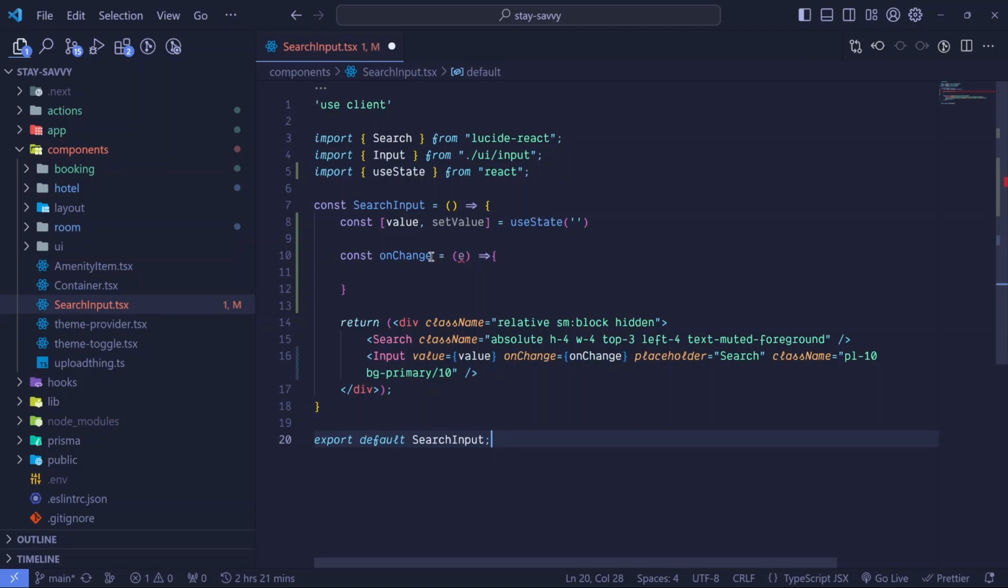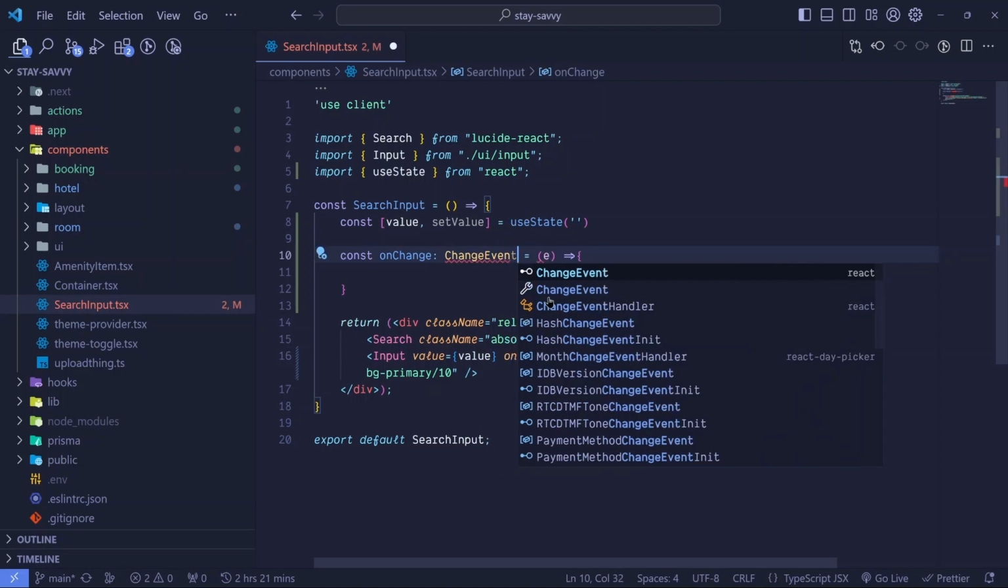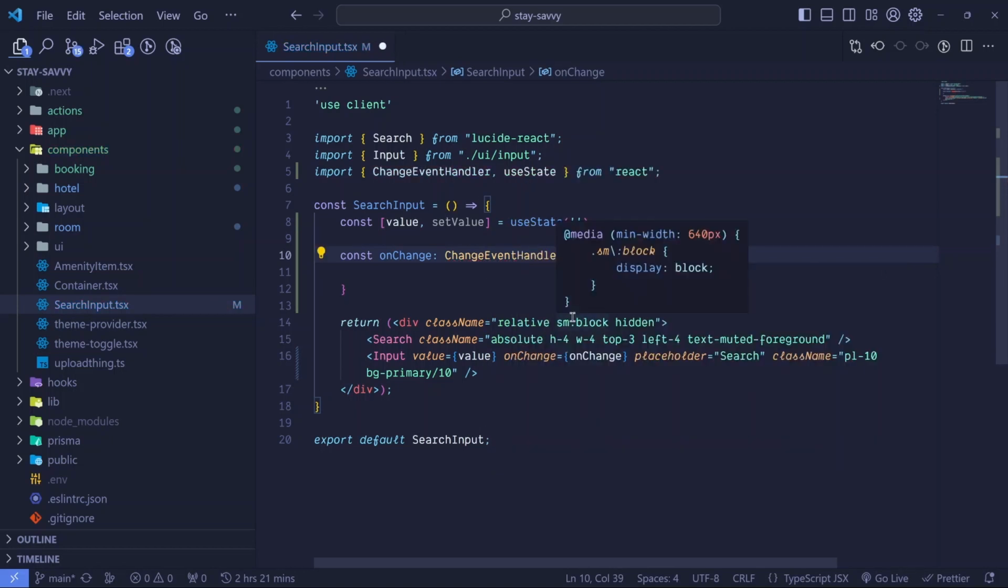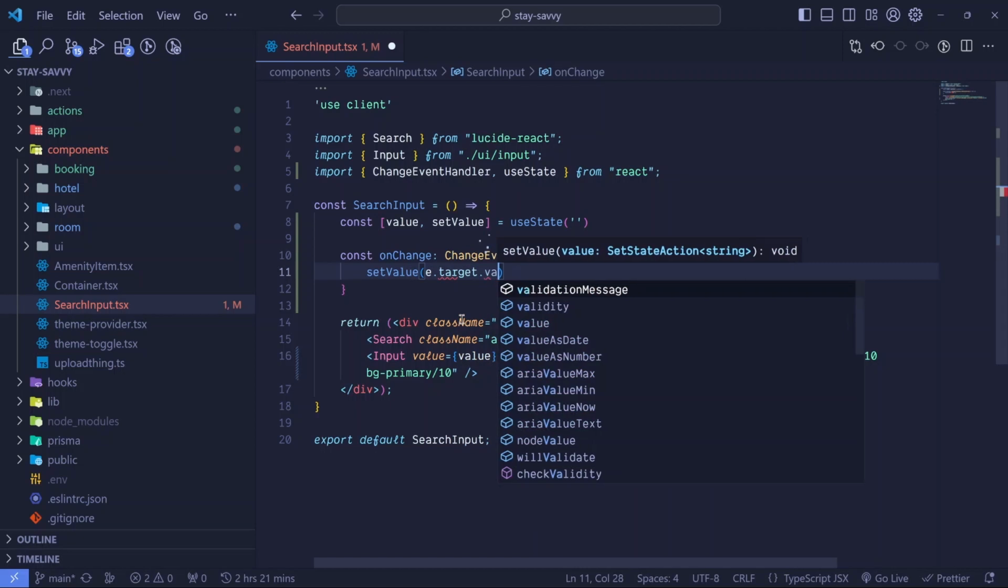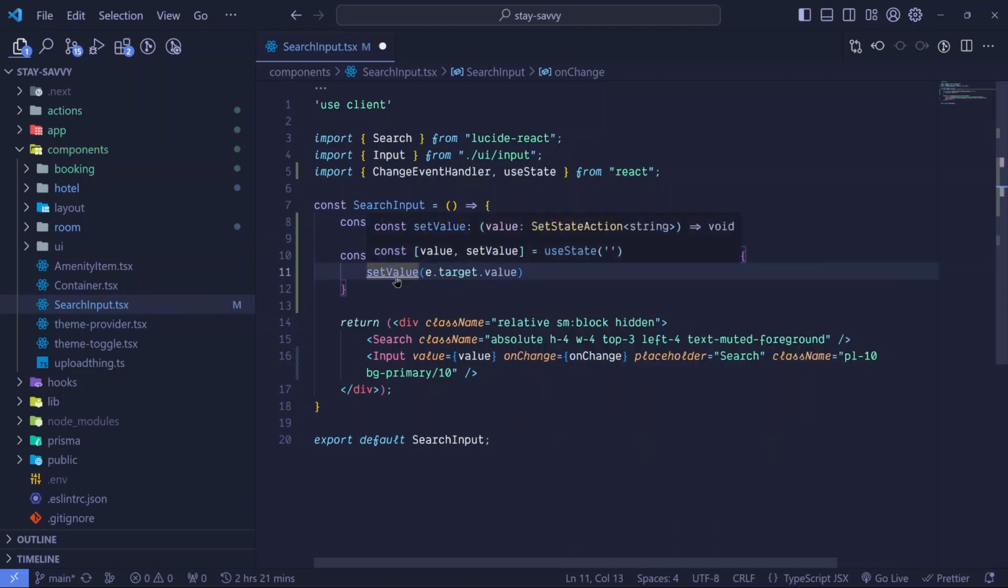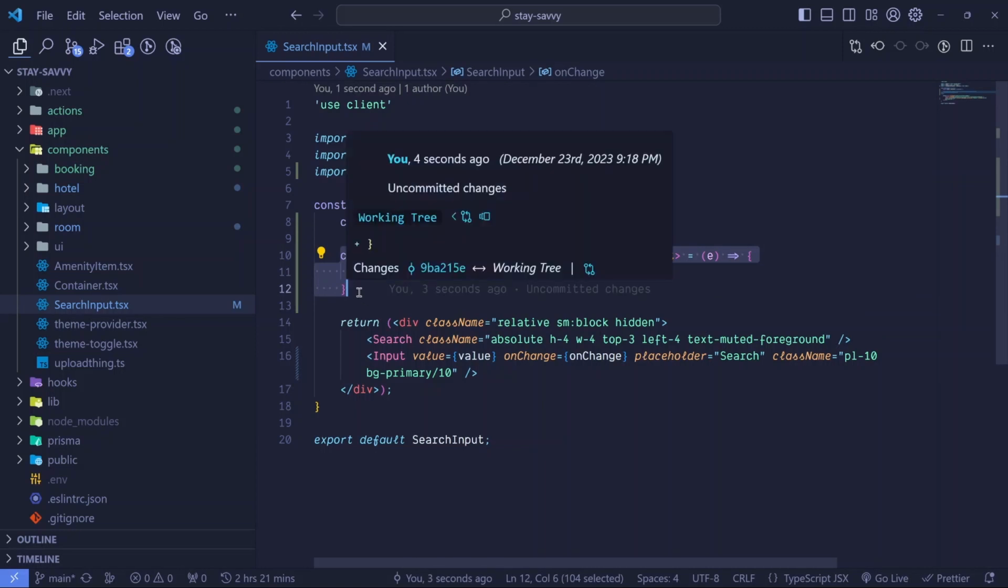So we will add a type right here. I'll say a ChangeEventHandler, like that, then an HTMLInputElement. We'll just set the value to be e.target.value. Okay, very nice. So whenever we type, we will simply update our value there.